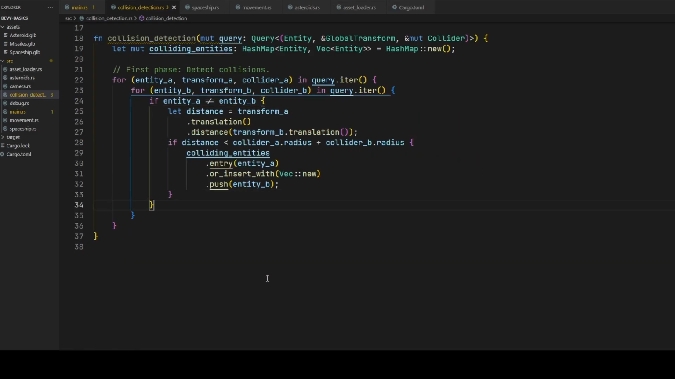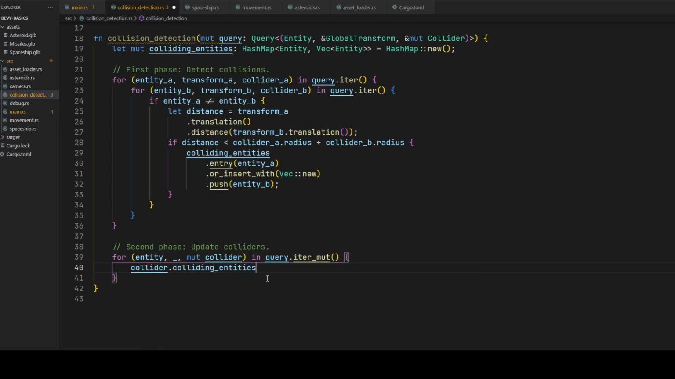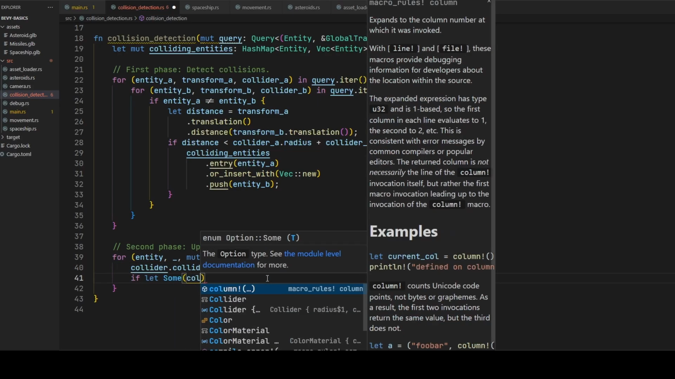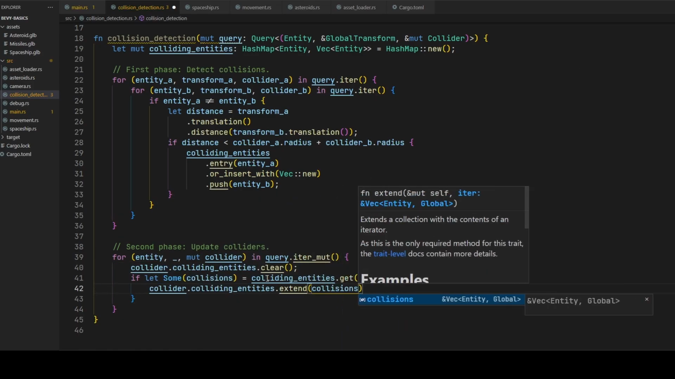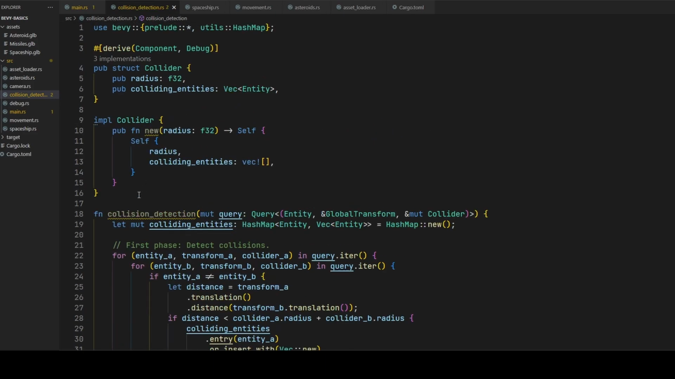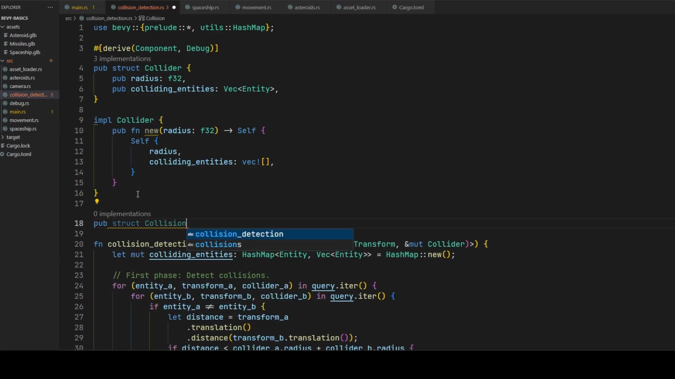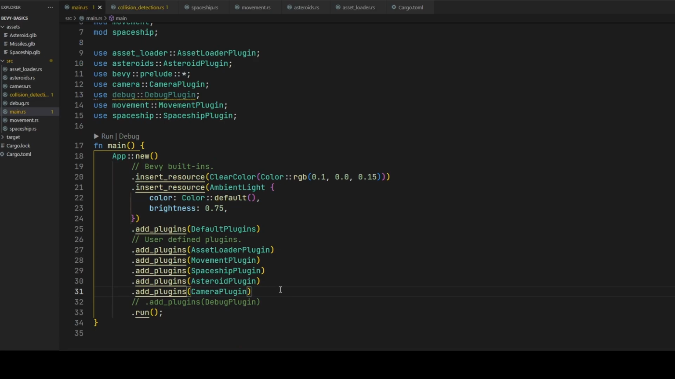The second phase is going to walk over all the mutable colliders, clearing the colliding entities from the previous frame. Then, if a vector of entities exists in the hash map from our previous phase, we'll go ahead and extend the colliding entities for that collider by the value of that entity list. Next, we'll go ahead and add a collision detection plugin and add our collision detection system to that plugin to run every single frame. Then we'll go ahead and pull the collision detection plugin into our main app and run it to see what's going on.